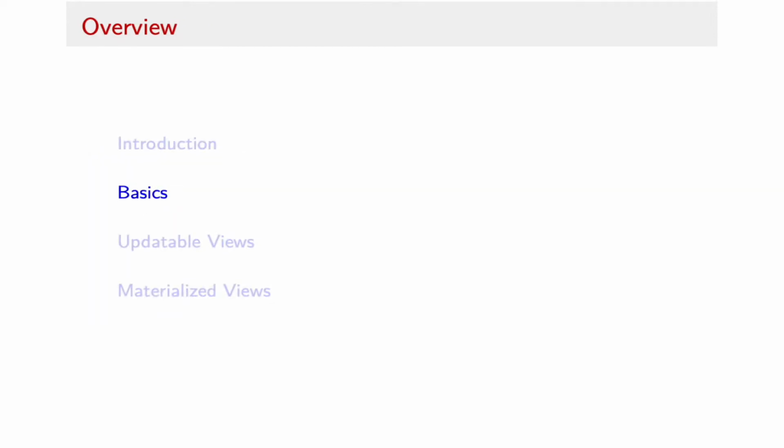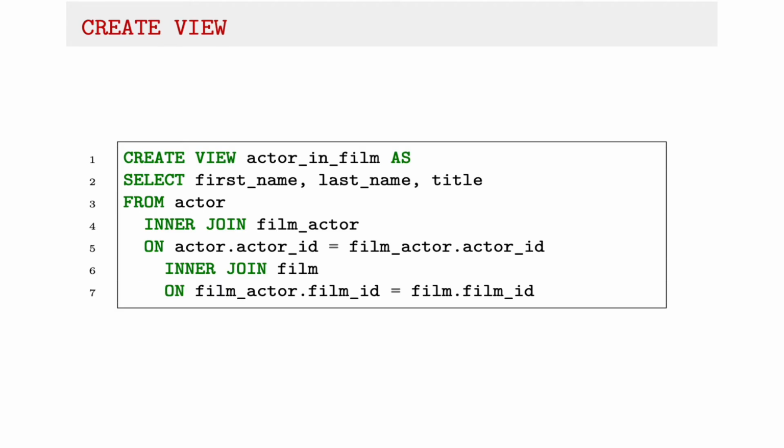Let's take a look at a really basic view. We're going to talk about the create view statement. Because it's a create, you can tell that this is part of the SQL data definition language, right? Create, alter, and drop. And we're going to create a view here. If we just look at the bottom portion of this slide, it's exactly an ordinary select statement. It's going to give us the first name, last name, and title of the actors and the films that they're in by joining together the actor table, the film actor table, and the film table.